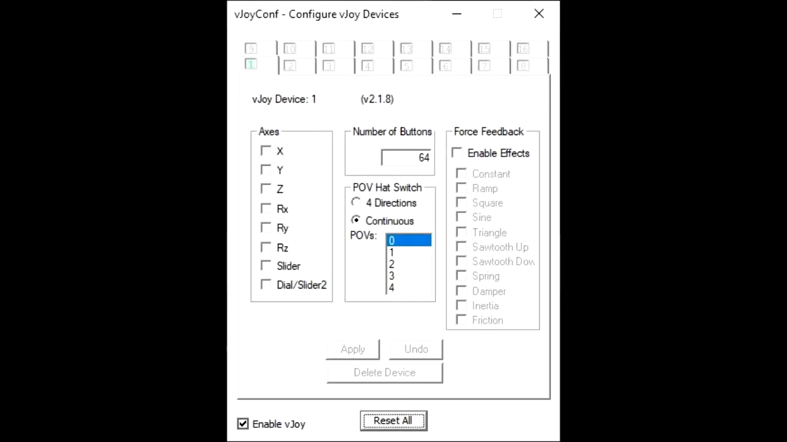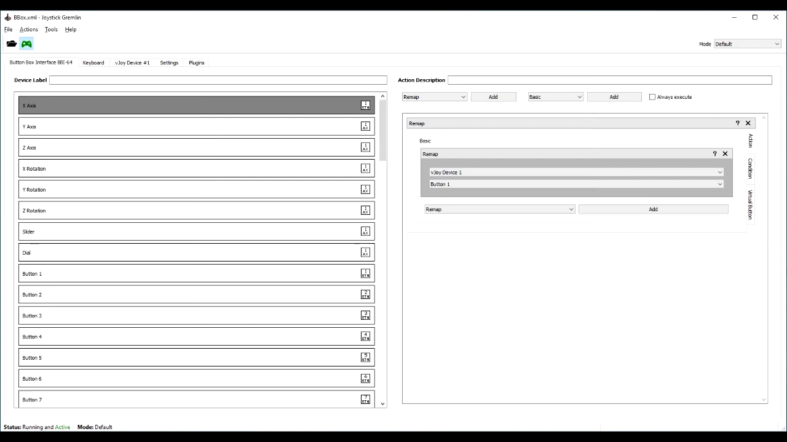Then I used a software called vJoy. vJoy is a software to create virtual joysticks. I created a joystick with 64 buttons, exactly like the LeoBodnar board. Then we have to download and install the software called Joystick Gremlin.